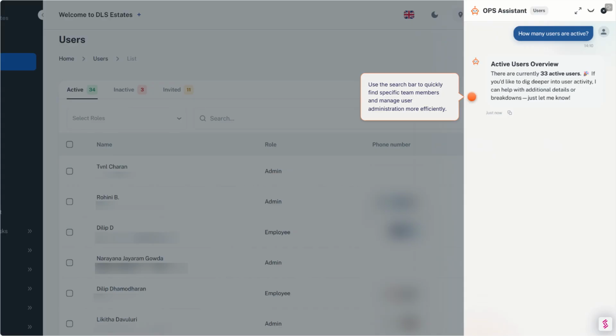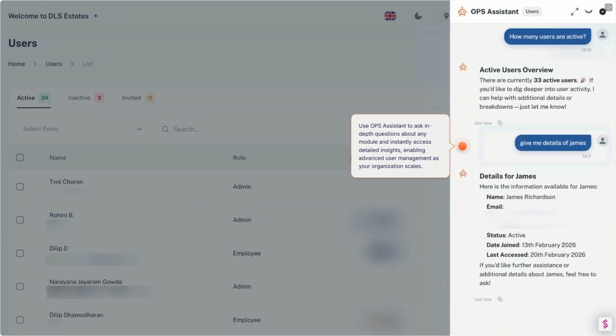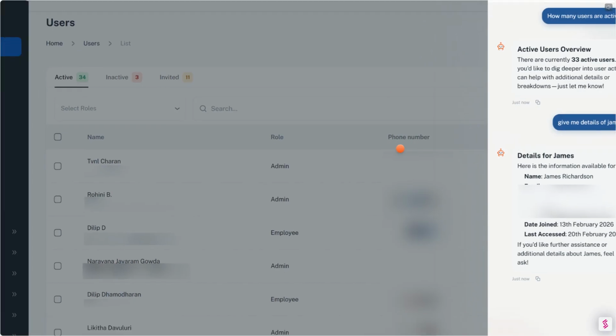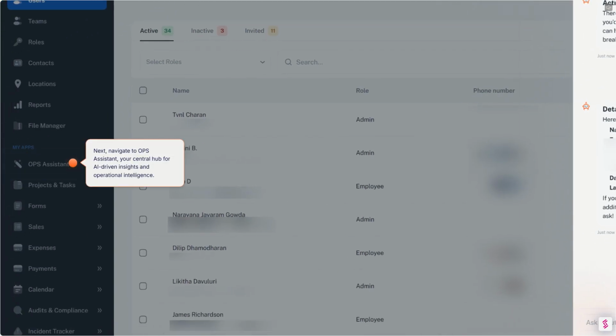Use the search bar to quickly find specific team members and manage user administration more efficiently. Use OPS Assistant to ask in-depth questions about any module and instantly access detailed insights, enabling advanced user management as your organization scales. Next, navigate to OPS Assistant, your central hub for AI-driven insights and operational intelligence.